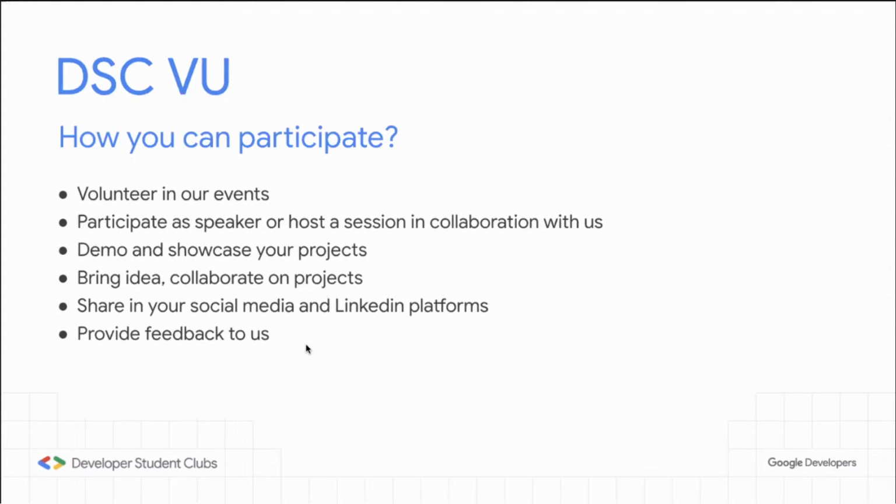And this Solution Challenge usually opens around February or March every year. We start providing the problems and how we can solve those problems starting February or March. And then we start developing solutions till May. And then the Solution Challenge is finalized by June and the winners are announced.